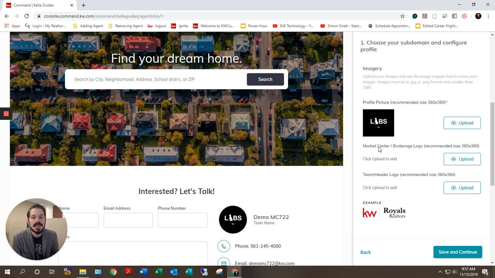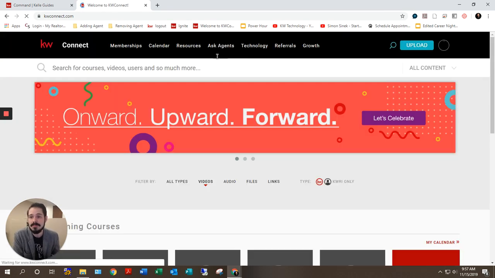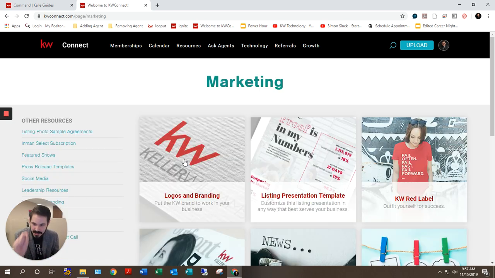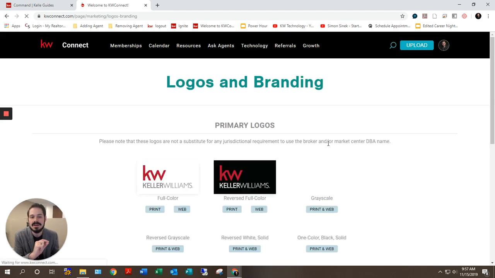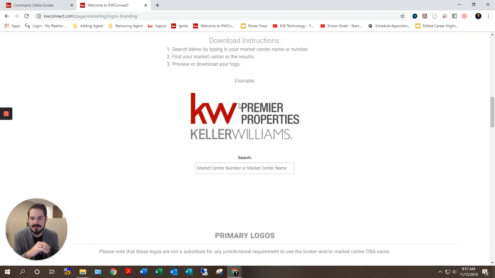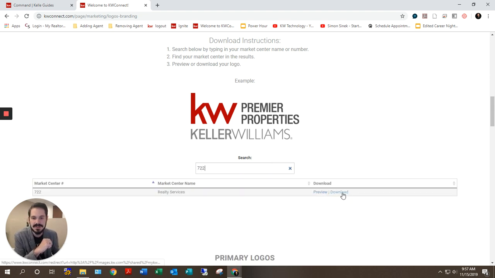Now, our Market Center logo. If you do not have your Market Center logo, you can find it at kwconnect.com by going to Resources, Marketing, and then don't move your mouse, because logos and branding is right there. You click it, and then you're going to scroll about a third, a half of the way down to where it says Premier Properties, Keller Williams here. And now you're just going to type in your market center number. Ours is 722, and then download.